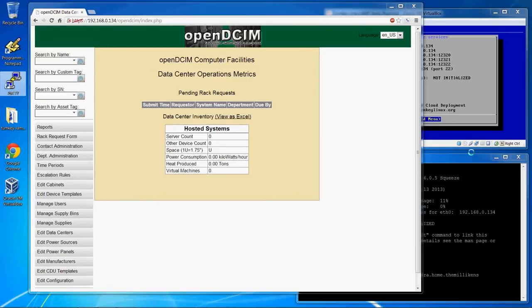Hi, I'm Scott Milliken. I'm the lead developer for the openDCIM project. This video will be a short demonstration of how to set up your mapping for a data center with a floor plan.